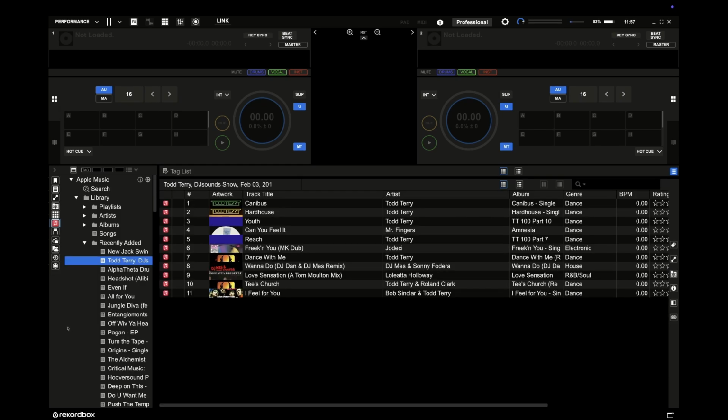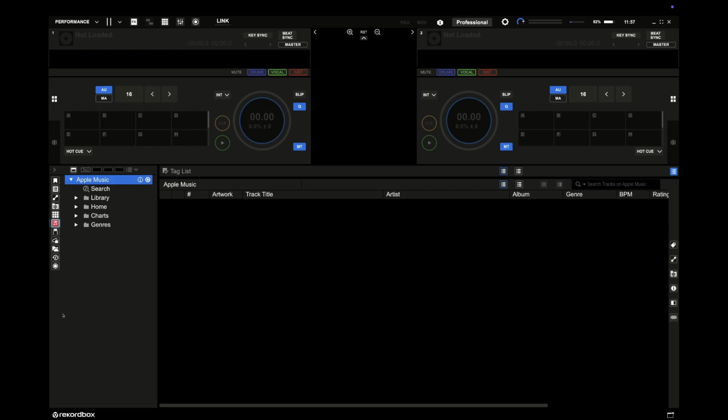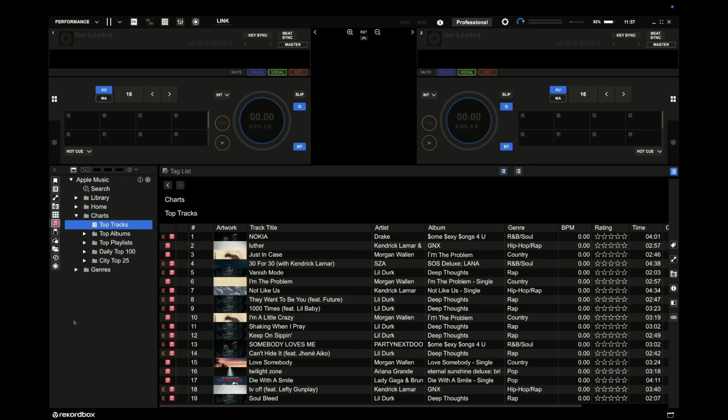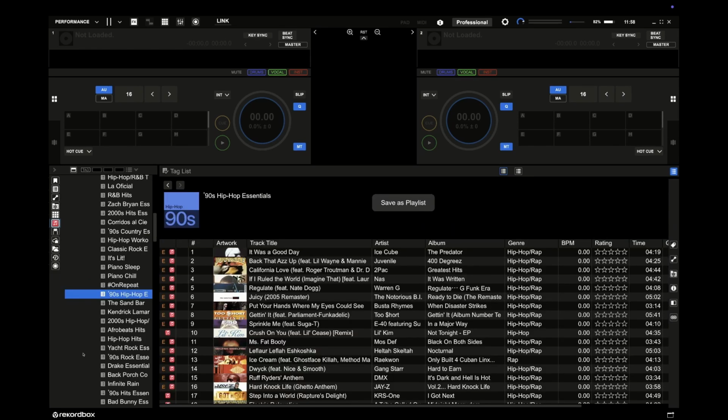We talked about that a second ago, and recently played. These are all here. And then if you go into the charts section, this is pretty handy. You can see that there are top tracks from Apple Music's charts. There's the top albums in Apple Music, the top playlists in Apple Music. Like in this case, this is a 90s hip hop essentials playlist already curated. Definitely would be fun to dig through stuff like that.